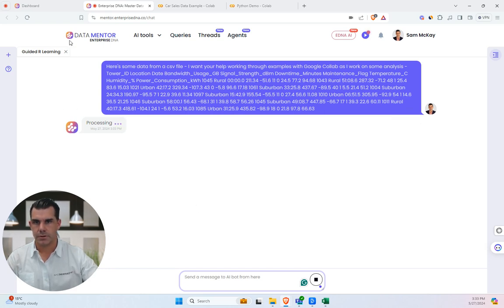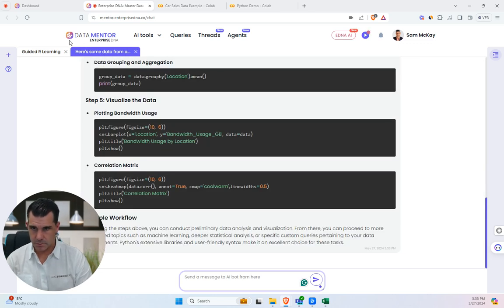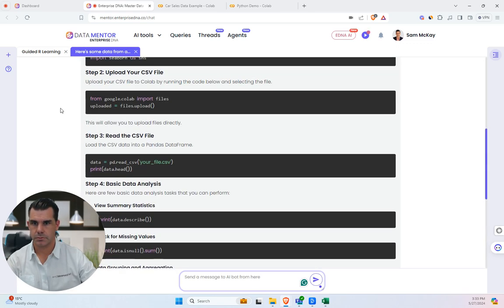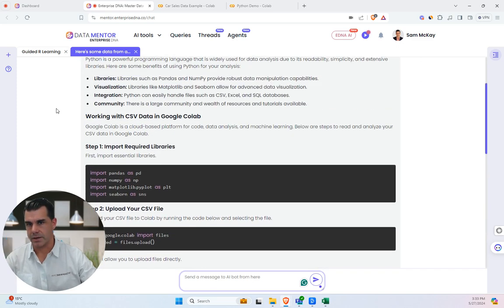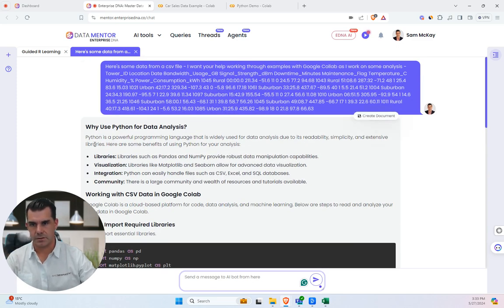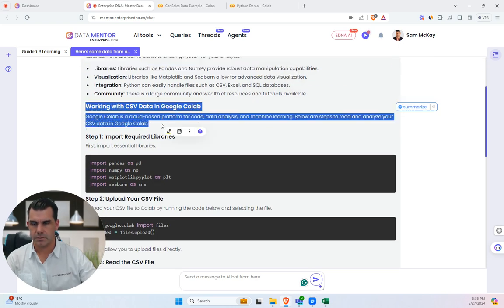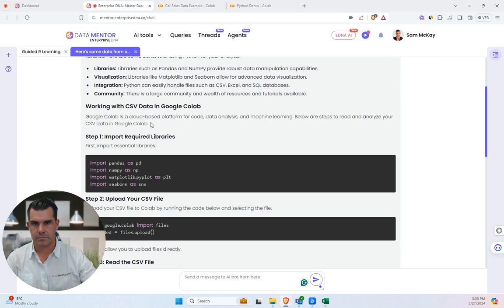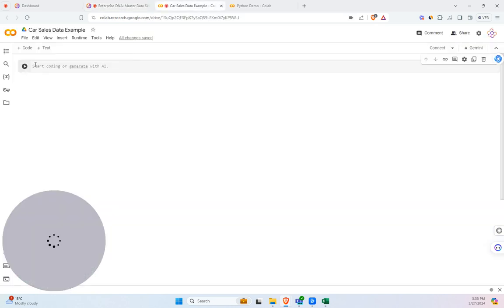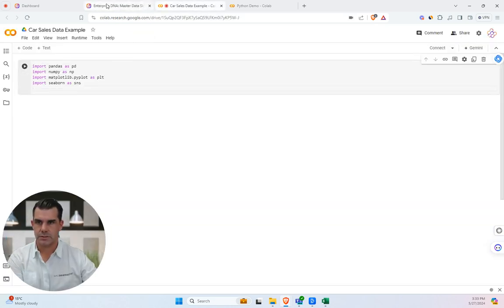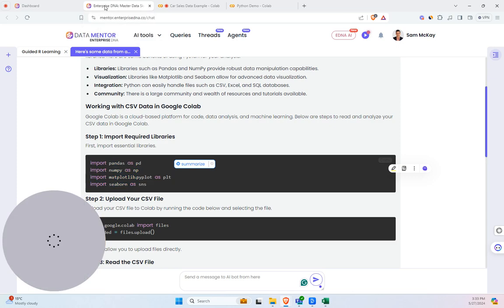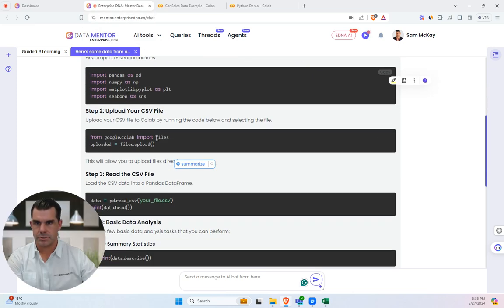Okay, so we're obviously going to, cool. Okay, so it gives me a full rundown. Why use Python for data analysis? Python is Python language. Working with CSV data in Google Colab. Colab is a cloud-based platform for code. Import required libraries. Okay, so let's just set this up as per what it's saying, just so we can test it out. Okay, so upload your CSV file.